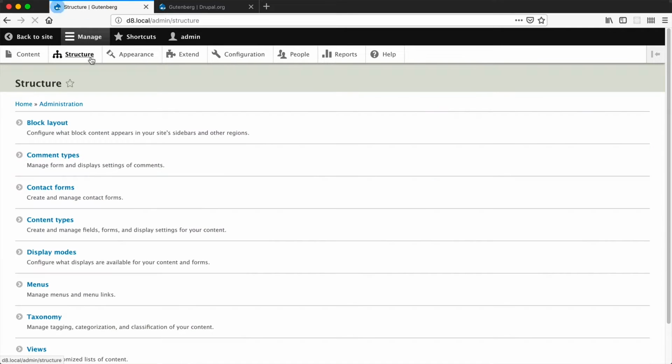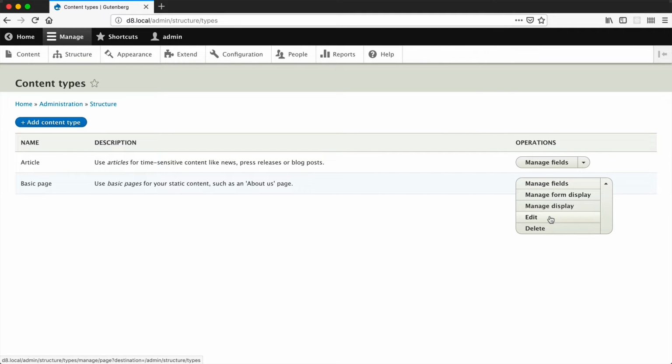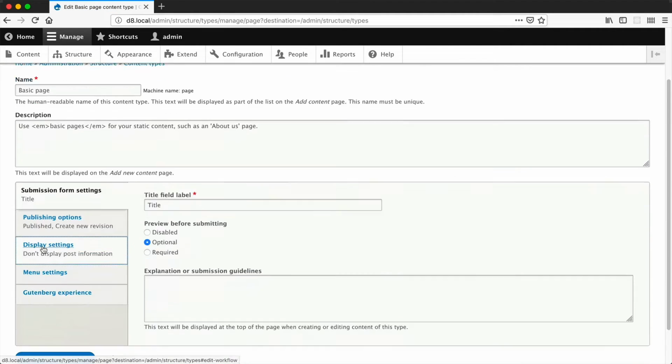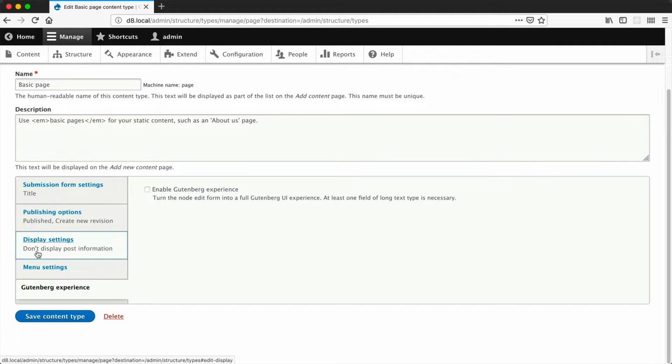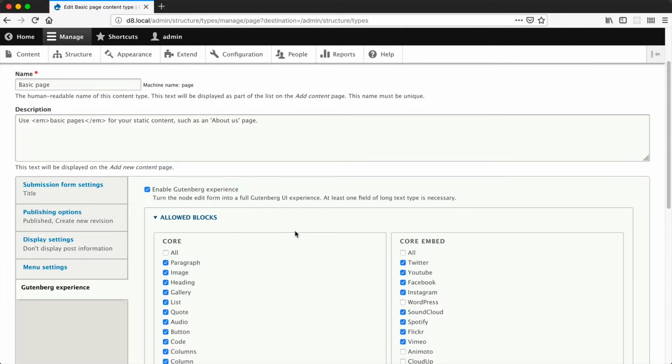So to do that, just go to Structure, Content Types, and then click on the down arrow and then Edit. And then scroll all the way down and click on Gutenberg Experience, and then check Enable Gutenberg Experience. And then when you've selected the checkbox, you will see that you can configure which blocks are allowed in the editor. Now, this is referring to Gutenberg blocks, not Drupal blocks. So that's one thing to be aware of. Now, the term blocks gets thrown around Drupal a lot, but this refers to Gutenberg blocks, not Drupal blocks.